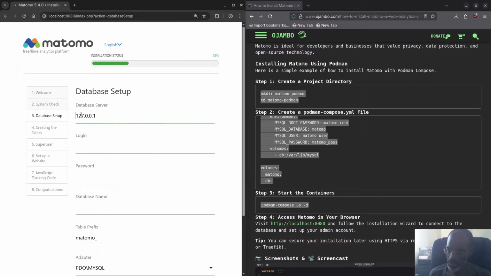Okay, so you see here where it says database server. So this is the part here. I can't use 127.0.0.0. That's what I was saying. For the database server, you have to use the name, which is DB. This is if you're using containers. Just be aware of that.